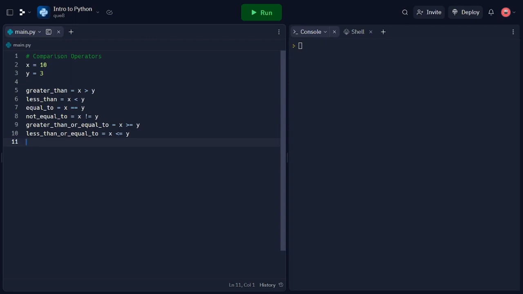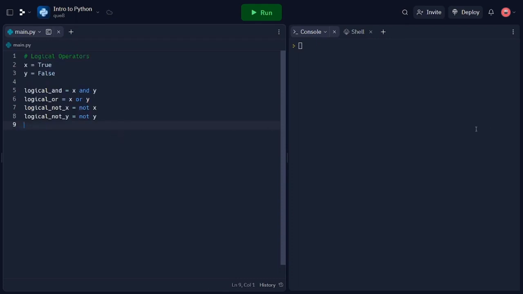And finally, let's explore logical operators, which allow us to combine multiple conditions and perform logical operations. In this code snippet, we use logical operators to perform logical operations on Boolean values. The AND operator returns true if both x and y are true. The OR operator returns true if either x or y, or both, is true. And the NOT operator returns the inverse of x or y.